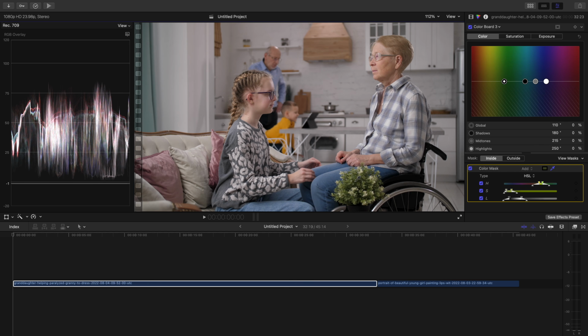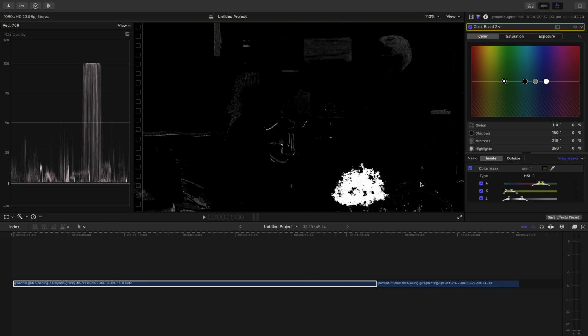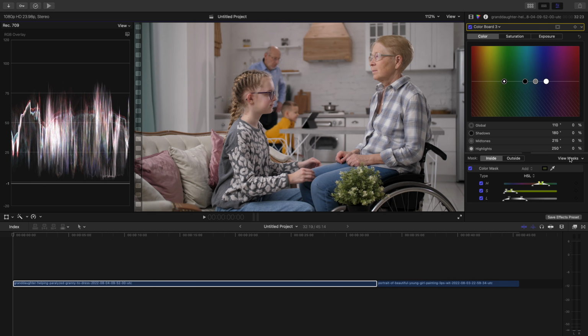So now the plant's been selected. If you want to see your mask, just click where it says View Masks, and the bright areas of the image are the parts that are being affected. So I'll click that again to return to the normal view where I can see my changes happening. I'm going to make that plant, let's make it red this time, just to be silly. So now we've got a nice red plant here, and once again I'll go to View Masks.